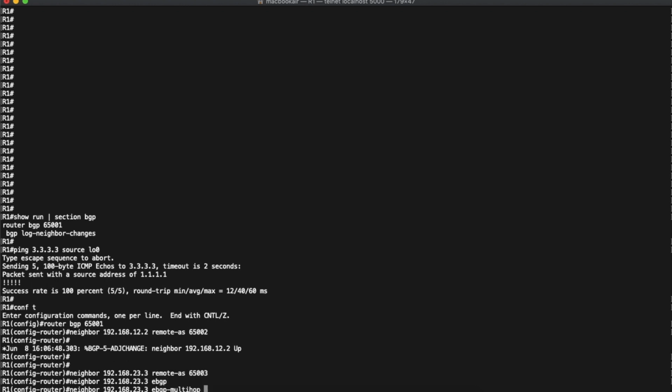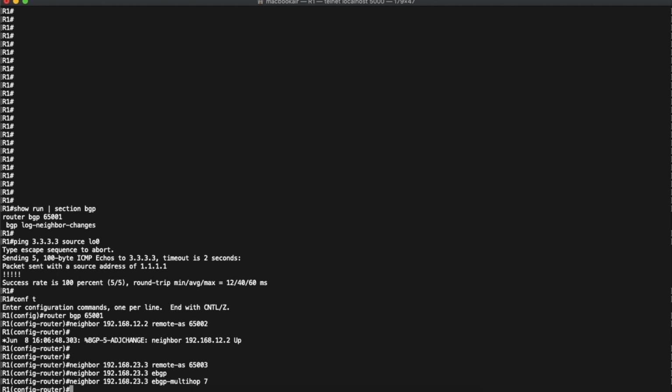ebgp-multihop. And let's just do a random number. I like 7, so let's go with that. Obviously we don't need a TTL value of 7 because we're only essentially one hop away, but just to demonstrate this.